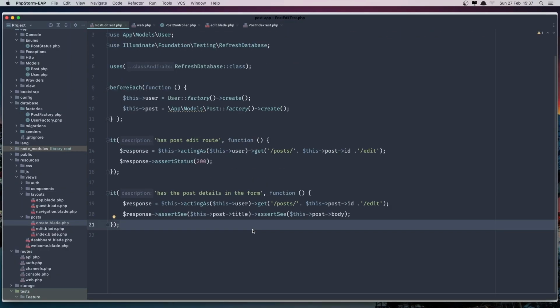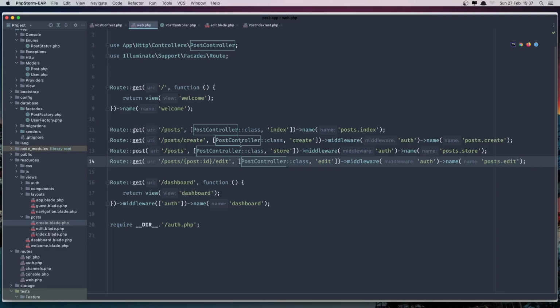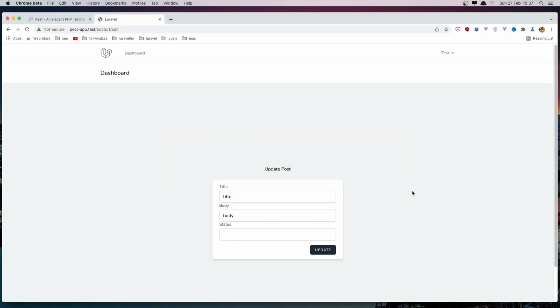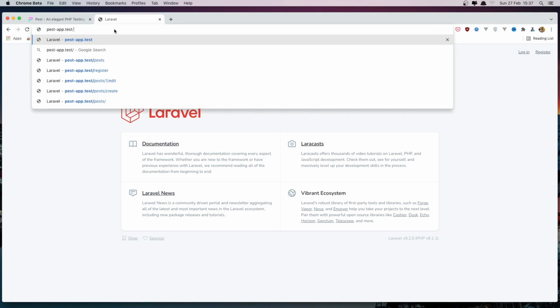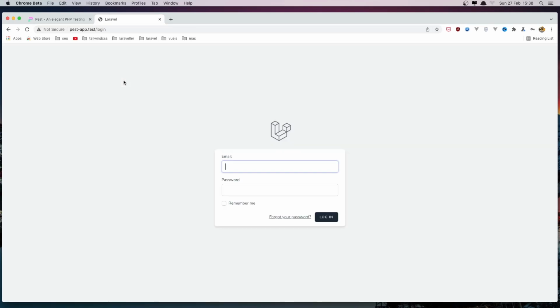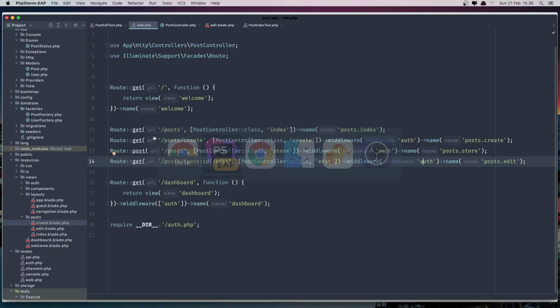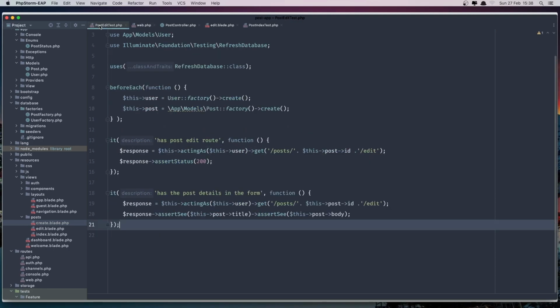Now, if we are not authenticated, we need to redirect. So for that, because I think in the web routes, yeah, we added the auth middleware, and if I log out and visit that route, yeah, it's going to redirect to the login page. So let's test that.